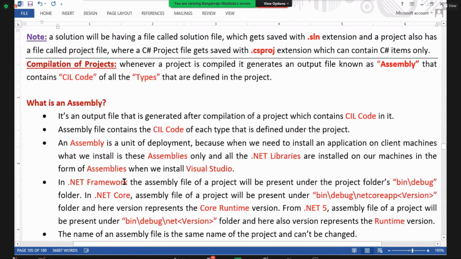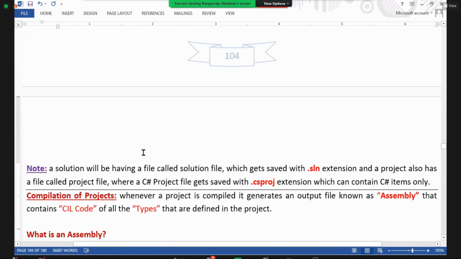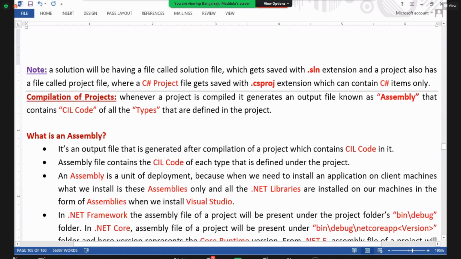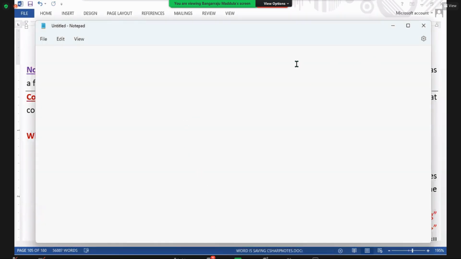Now, the next point we require to understand is about the extension, guys. What is the extension of the assembly? Okay, all of you concentrate. This is very, very important and a little bit confusing.